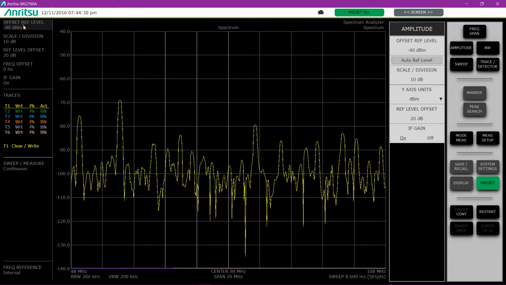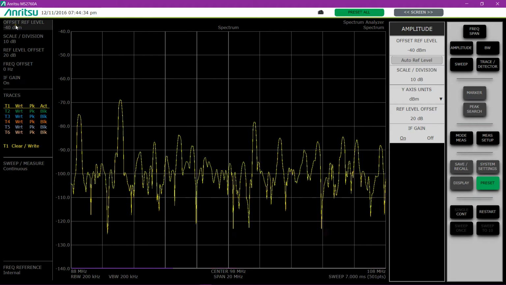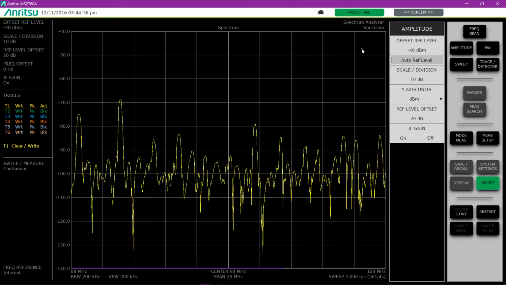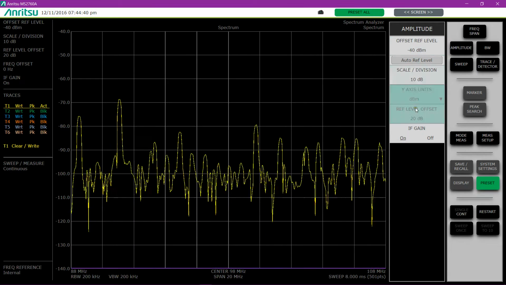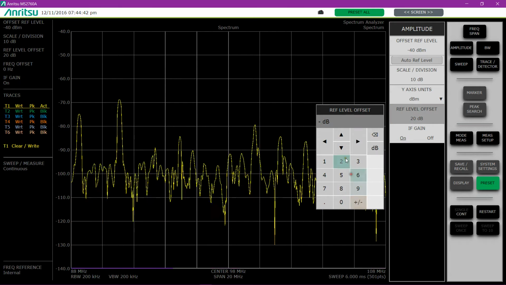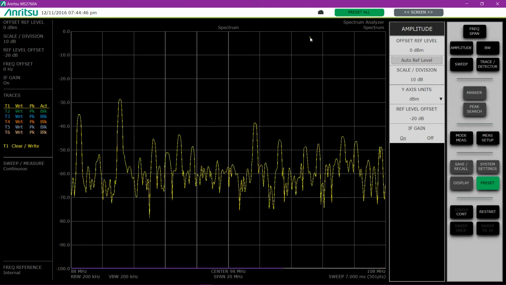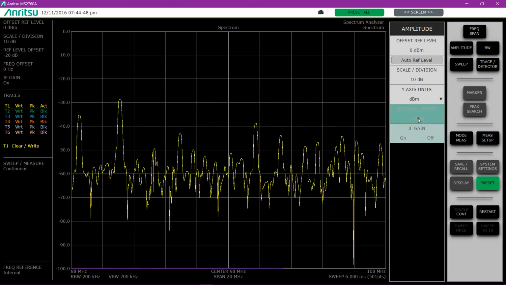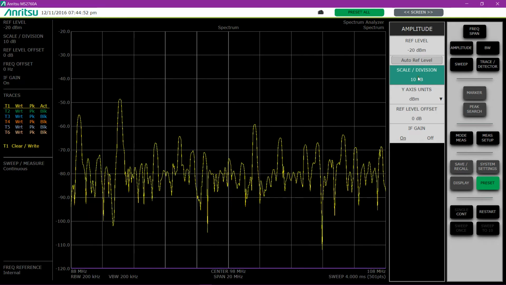And now once I've entered a value, you can see that it shows here in the upper left hand corner the offset reference level, and in the menu, so you know you're working with the offset reference level. And it can be a minus value as well, for whether you have gain or attenuation. Back to zero. And of course you can change the scale per division.